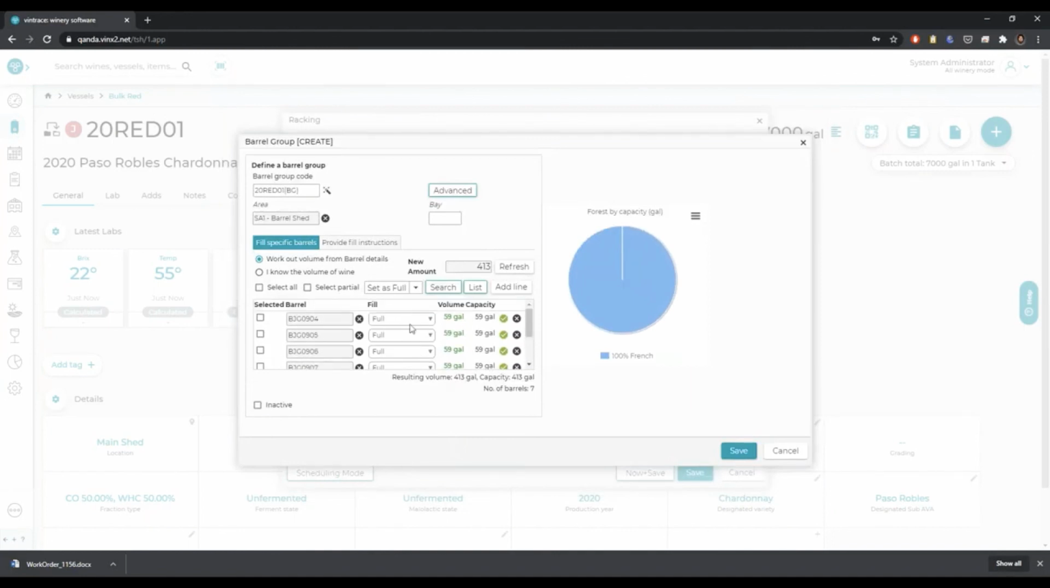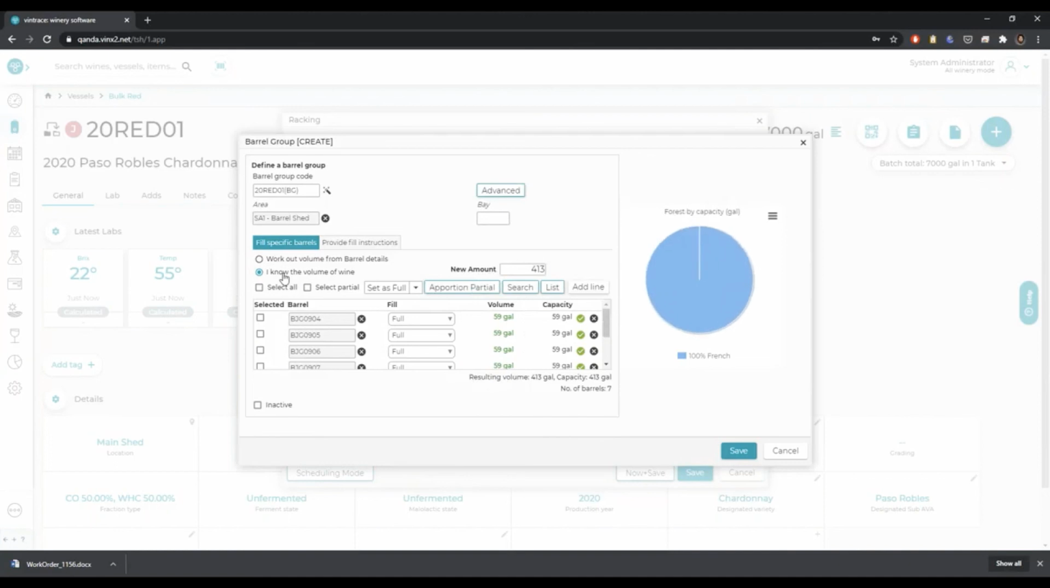And then instead of marking these as full, you're going to tell vintrace, I know the volume. And then this is where you're going to tell vintrace how many gallons of wine you're going to put in here. So we're only going to have, say, 385 gallons. And then I'm going to select all of these barrels. I'm going to turn all of these barrels to set as partial. And then apportion. And then vintrace will evenly distribute that 385 gallons across all of the barrels. So now all of these barrels are filled to 55 gallons.